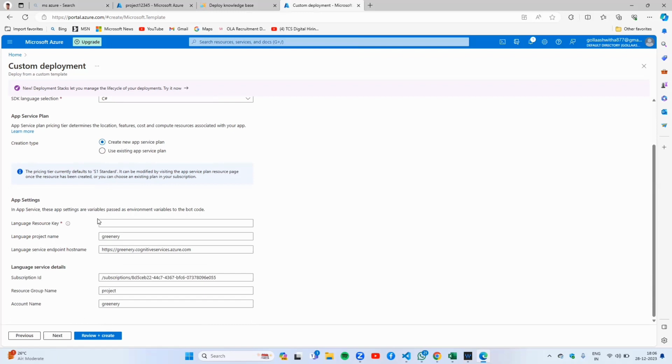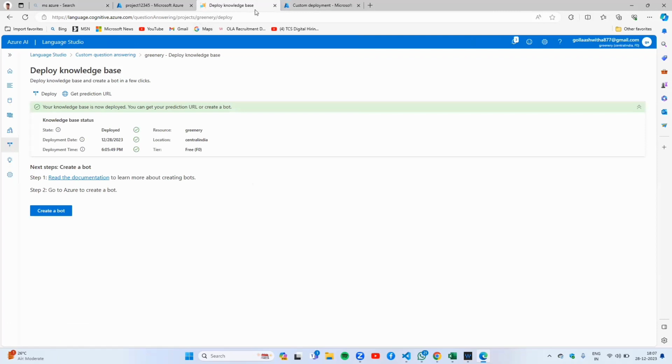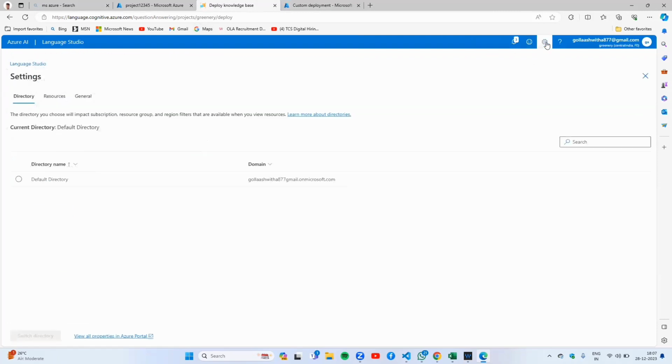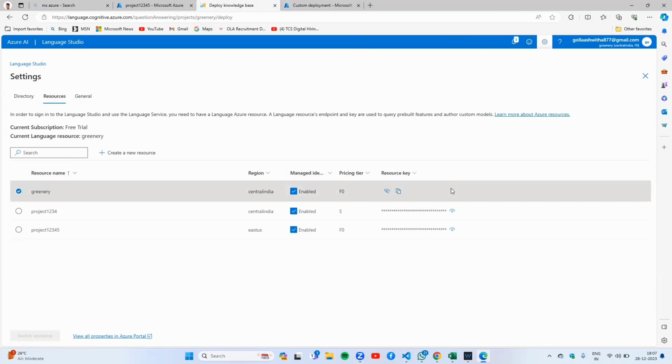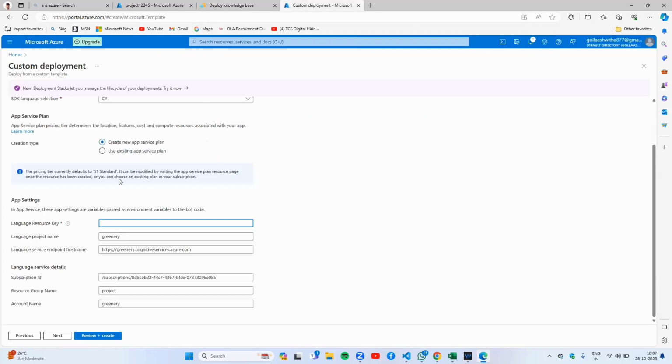And then for the language resource key, we should go to the deploy knowledge base page. And then coming to the settings option, go to resources. Now we should copy the resource key. I'm copying this language resource key. Now come to the custom deployment page. Paste that language resource key here. I pasted that language resource key. Now click on review plus create.